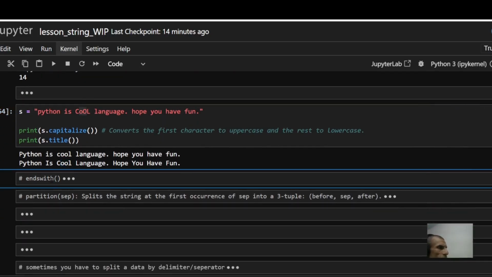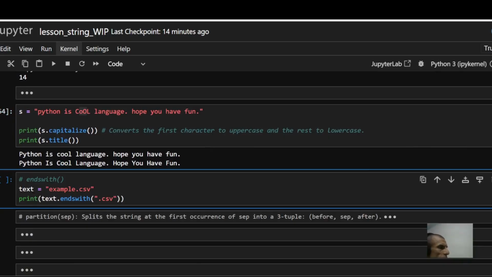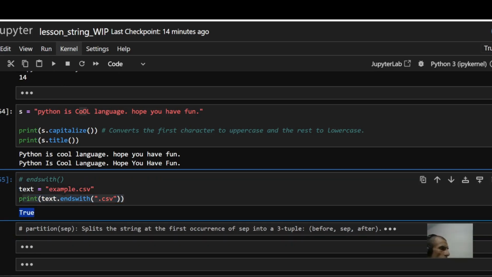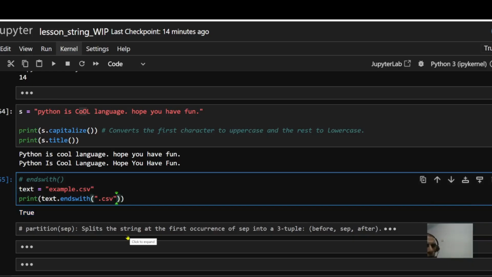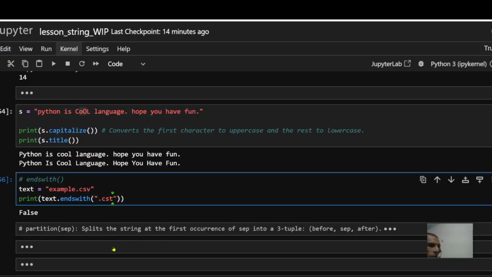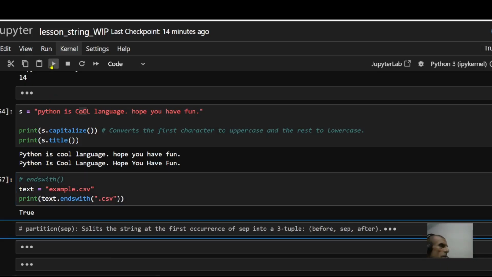Okay. Then there is an inbuilt method called endswith, very helpful. So let's say you have a text example.csv, and you want to check does this file end with .csv. Sometimes you have a file name and maybe you want to check if it's a CSV file, Excel file, text file, what type of file it is. So you can use this little endswith inbuilt method. In this case, it prints True because it does end with CSV. What if I type CST maybe? As you type, it's going to print False because CST does not exist. All right, go back to CSV, run this, and great.